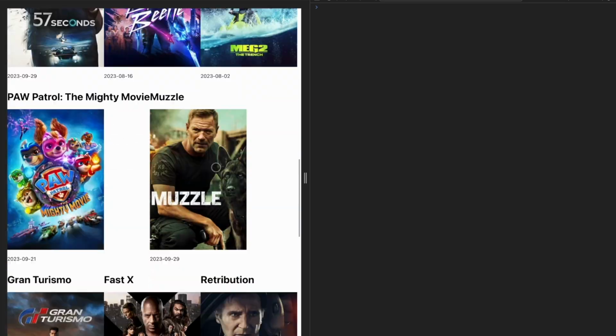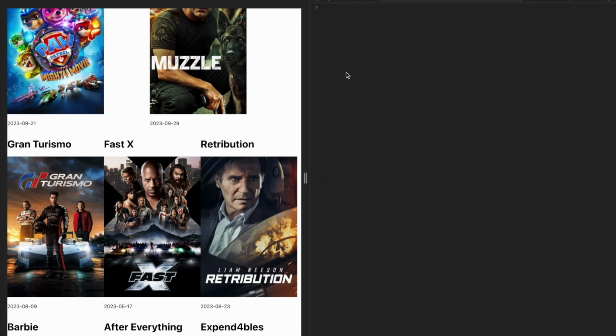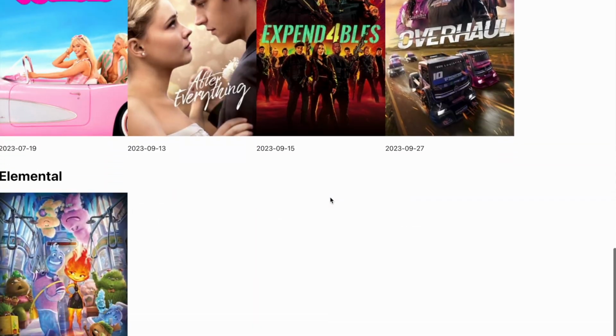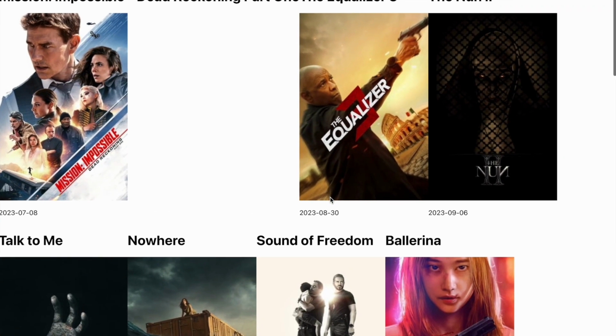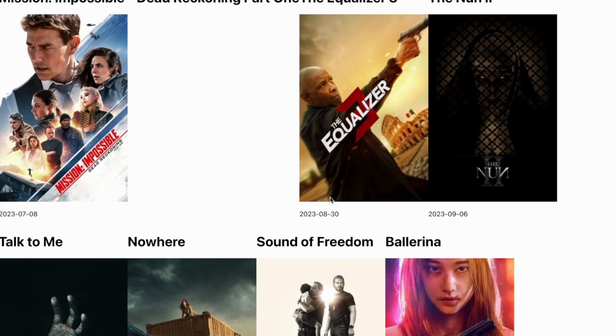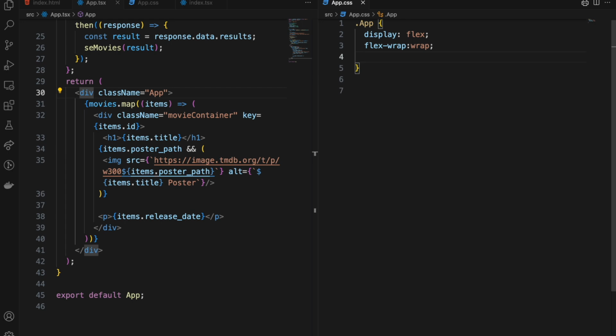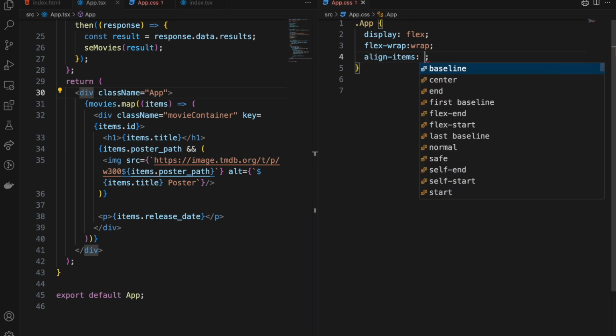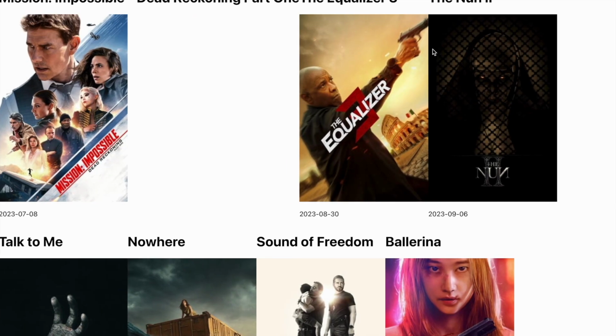So here you go, you can see that it's wrapping. So I'm gonna close the console to have a look at how it looks. The items are still not aligned in the middle, they are still pushed to the left-hand side. To bring them into the center, we will align items to center, and we'll check that.